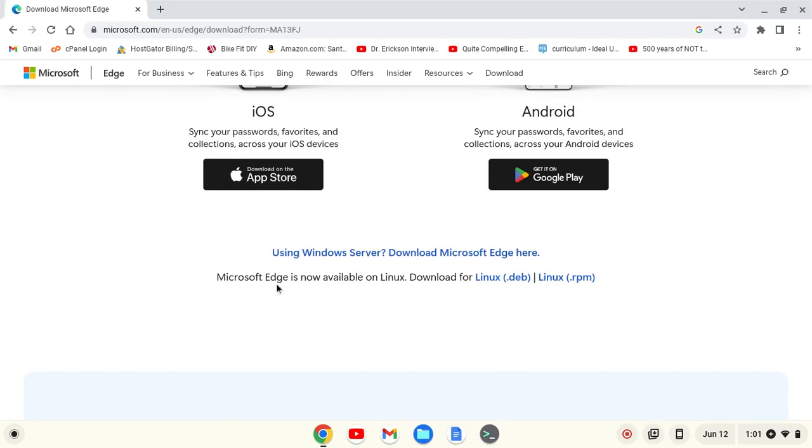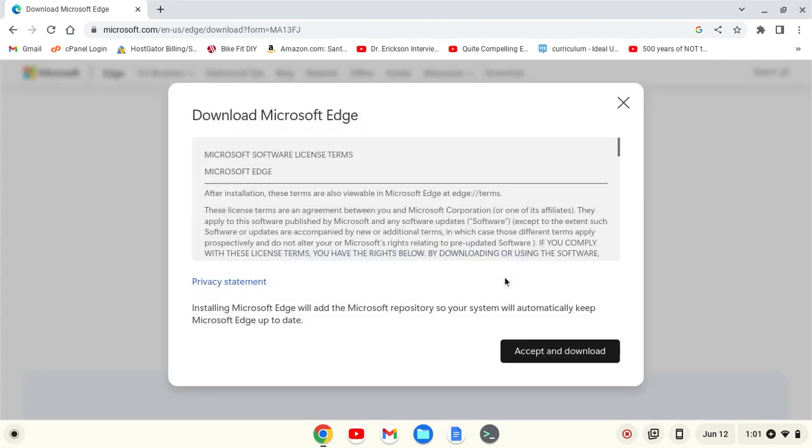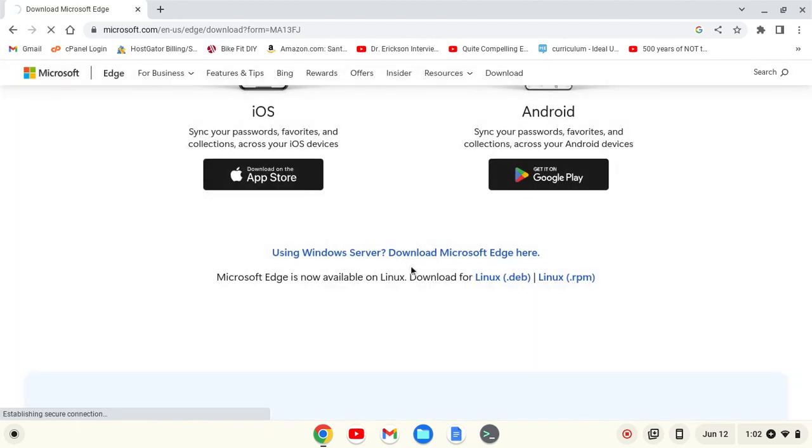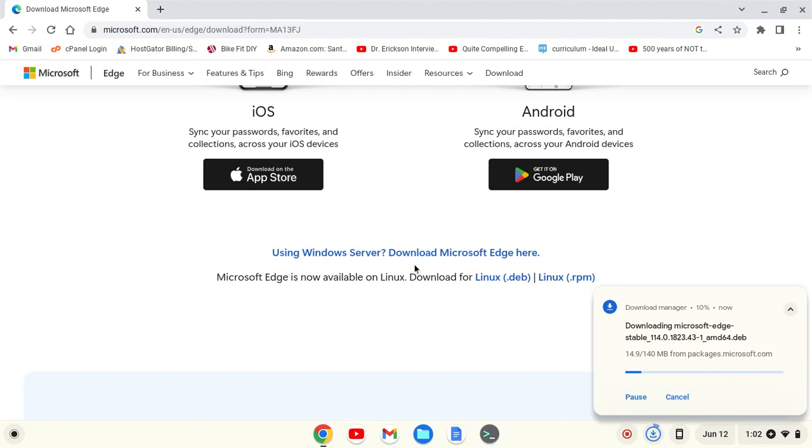If you scroll down, you'll see Microsoft Edge is now available on Linux. Download for linux.deb. So we're going to download the .deb file. It's going to ask you to accept this agreement and download. I'm going to do that, and then I'm going to click close. And the .deb file will begin downloading.